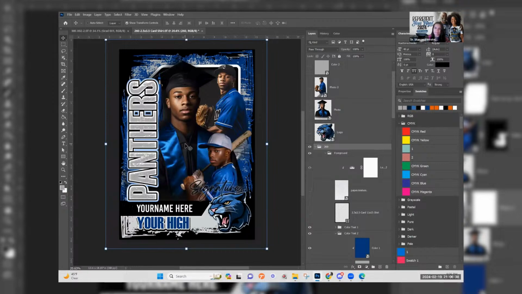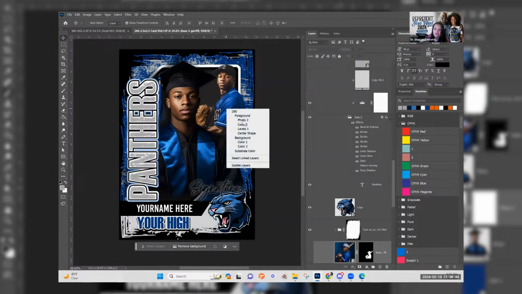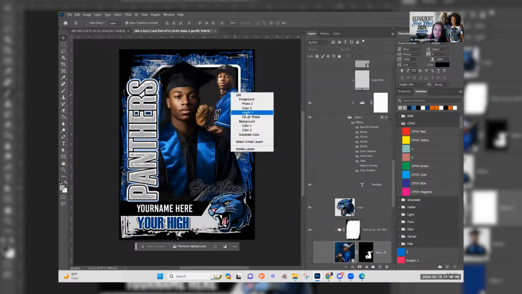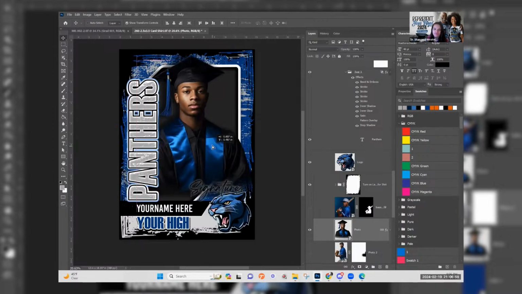All right. And like I said, this does not have to be a baseball image at all. You can make it look like it's a card without even using any type of sports whatsoever. So I'm going to turn off my baseball images and show you how I can make this just pop out of this part of the card. So this is your photo.